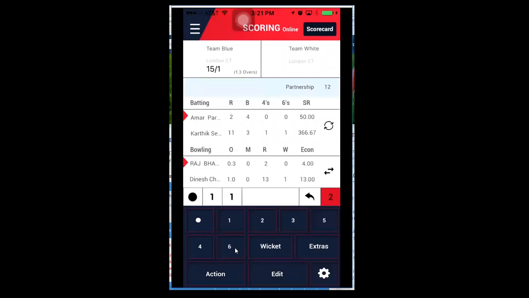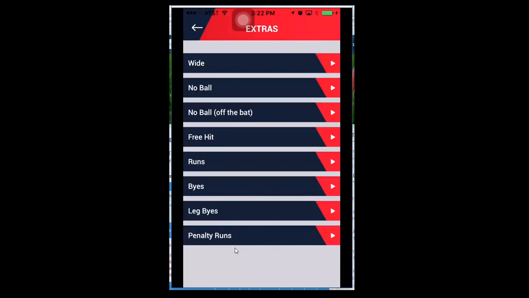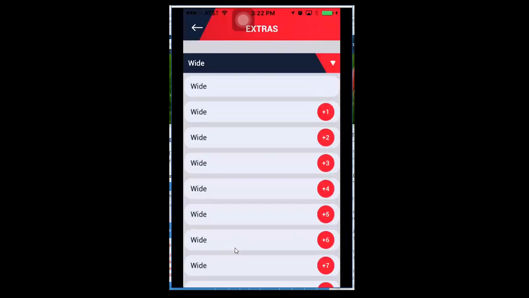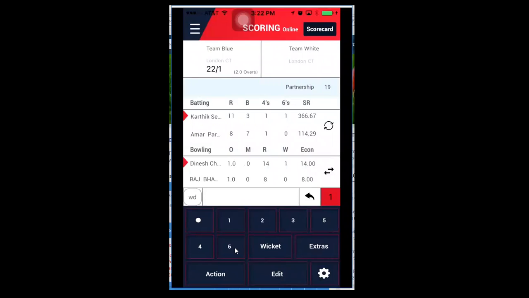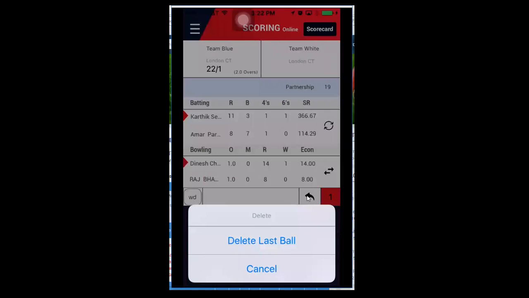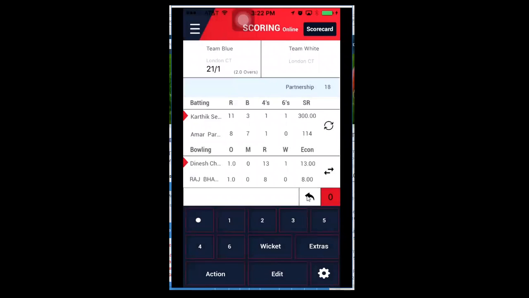One run dot. Now I'll show you the delete ball. So let's say that there is an extra, a wide. It's a club level game, anything could happen, so actually they revoke it. You click on this button to delete it, delete last ball, it's gone. And let's say there is 1 run, and then you want to delete this.